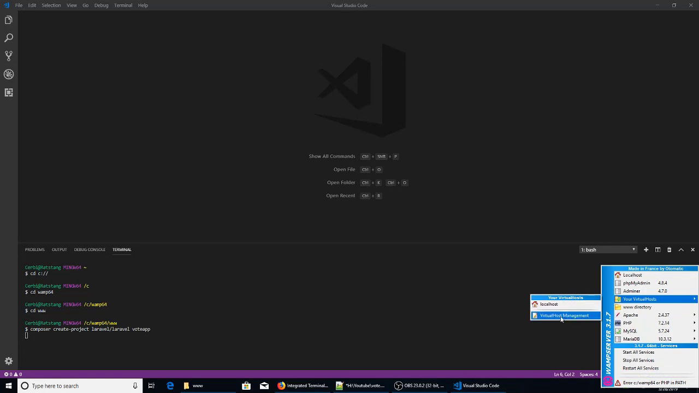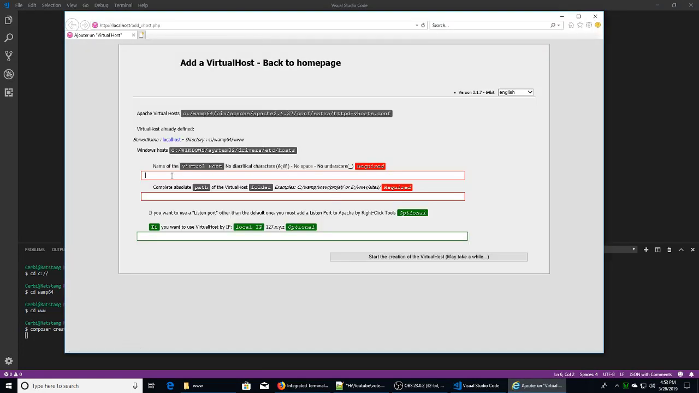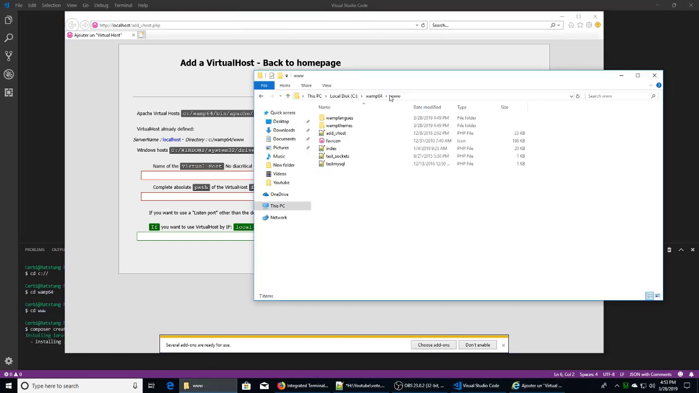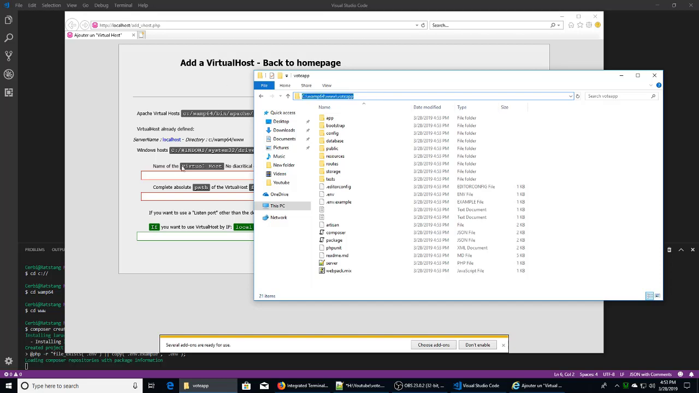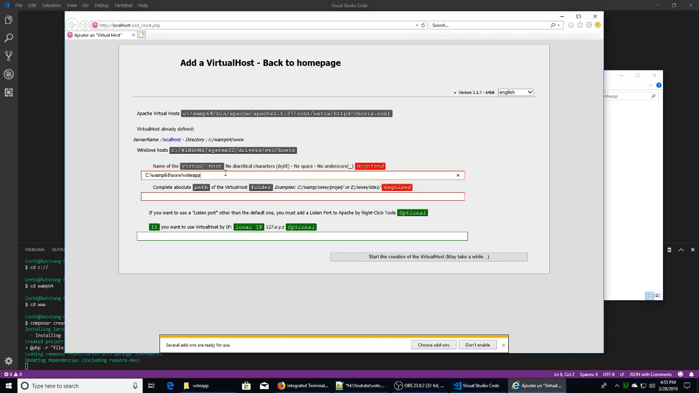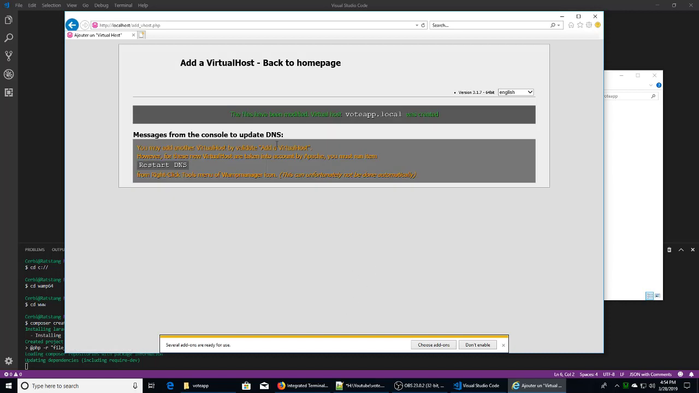Go to your localhost, virtual host management. Now, you'll be installing right here. So we're going to take that, paste it here. It needs to be in the public folder. So we'll add that. No, excuse me, that needs to be in this line. This will be the name. We'll do vote app.local. This will be the link that you can type in your browser to open up the local website. And I think that's good. Let's start local creation.